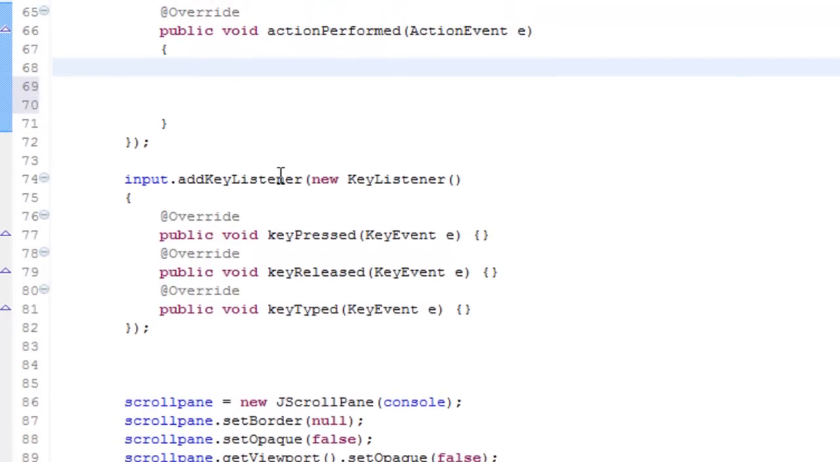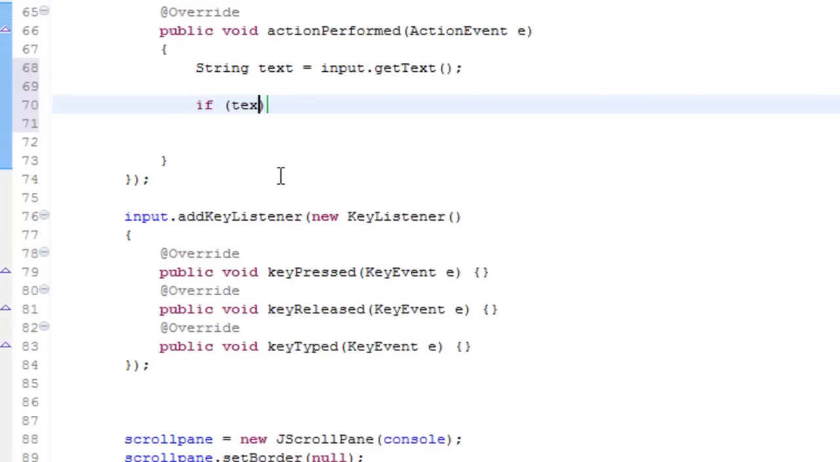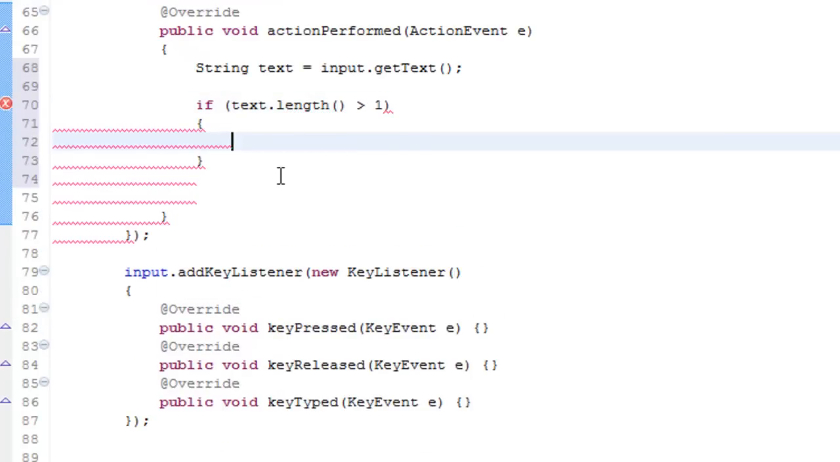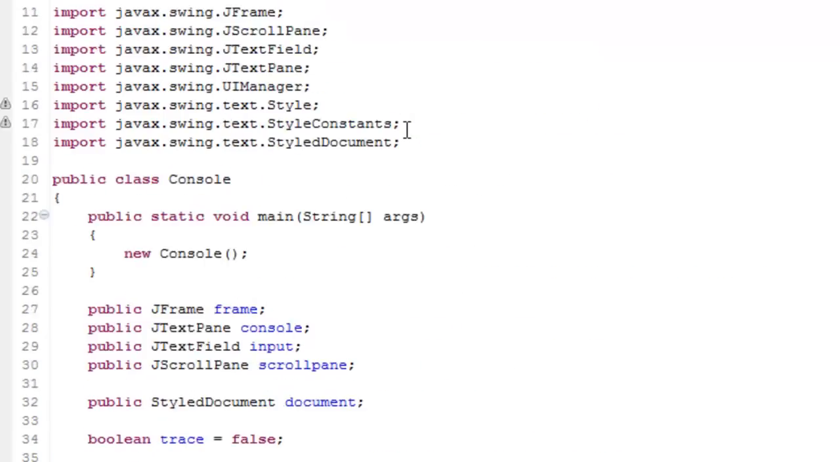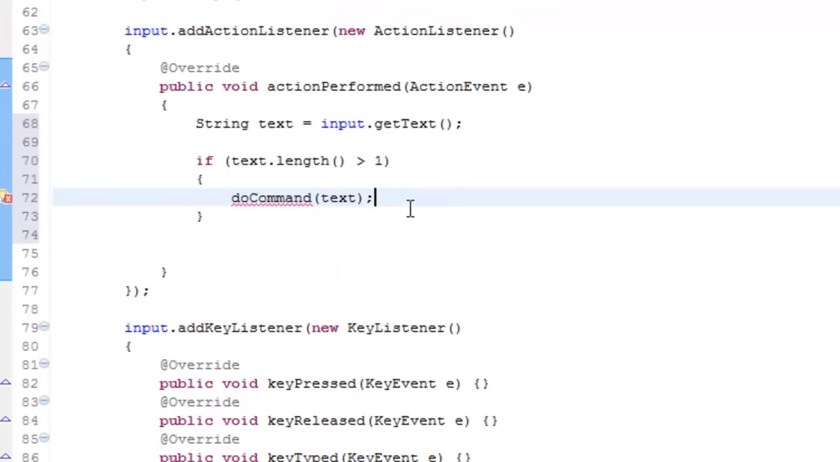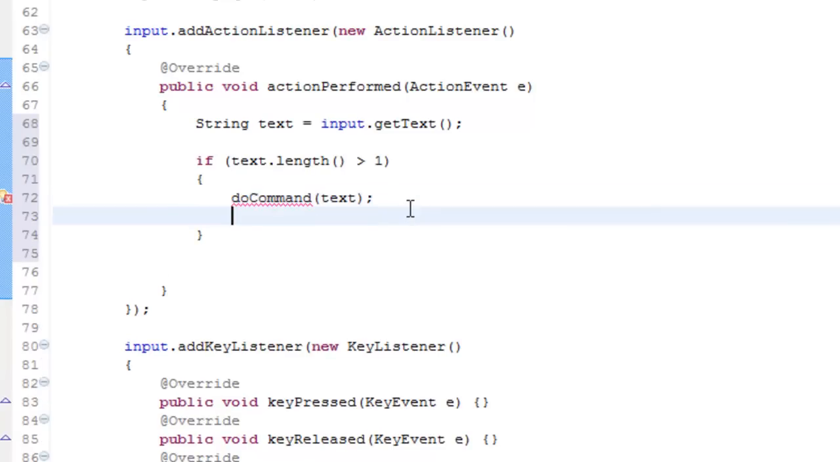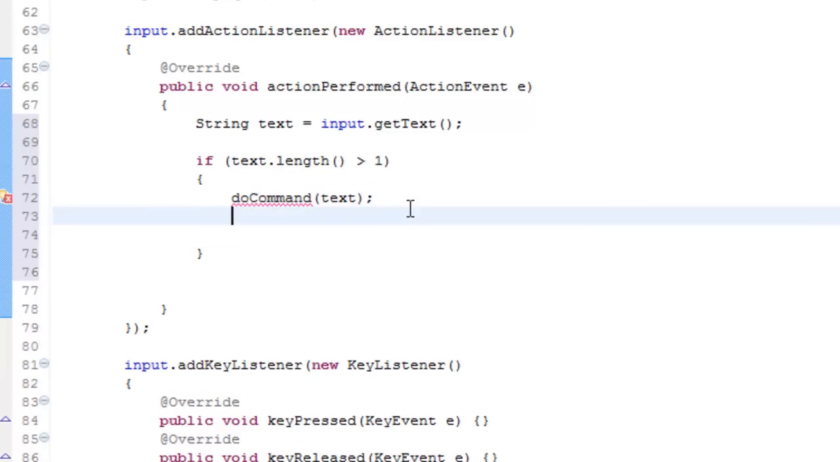So let's get started. In the public void actionPerformed, write String text equals input.getText. Then say if text.length is greater than 1, then we are going to do command(text), and that's the method that we're going to be creating. I think I forgot saying it because I said it in the last tutorial. In part 1 we didn't create a lot of code in those 20 minutes, so we're going to try to do it a lot faster right now, but keep explaining the same amount.